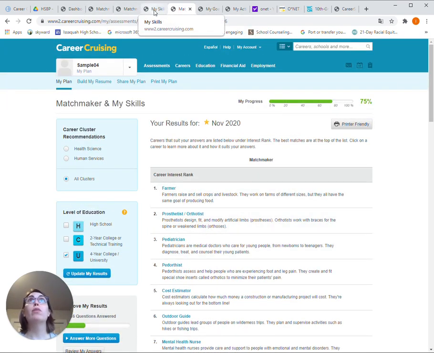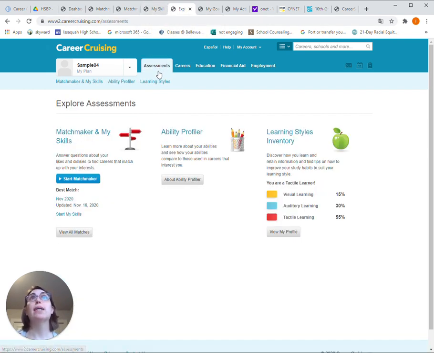Okay, so we have gone over Matchmaker, my skills, and then the last assessment is learning styles inventory. If you feel like this has changed, you can retake it. Otherwise, you can view your scores.